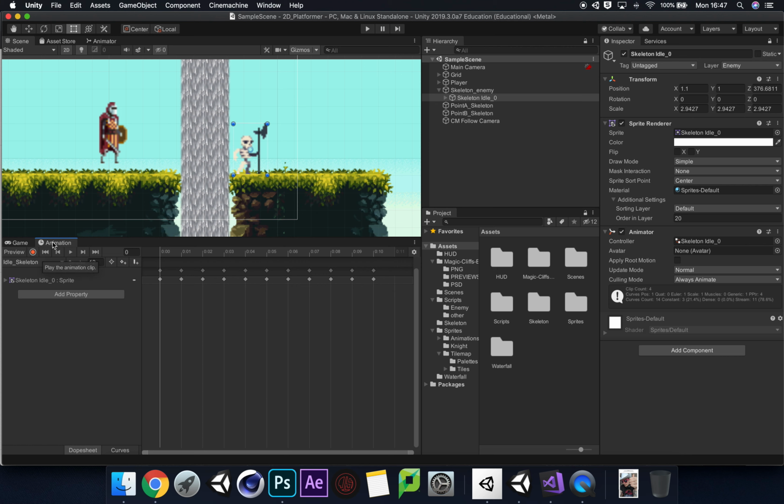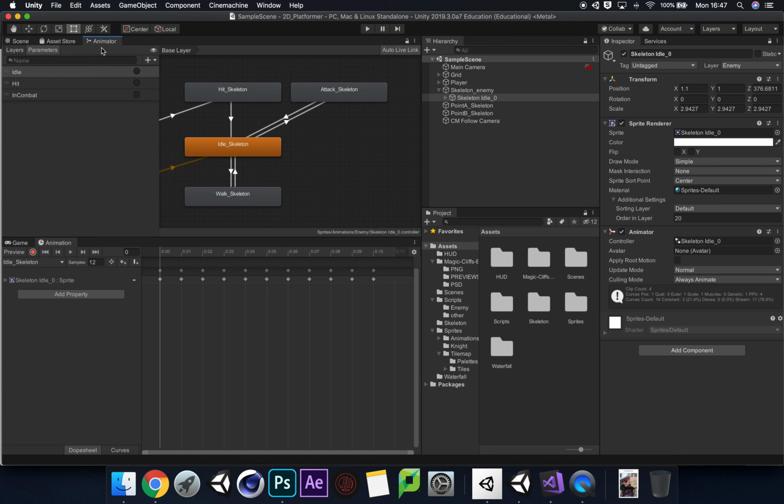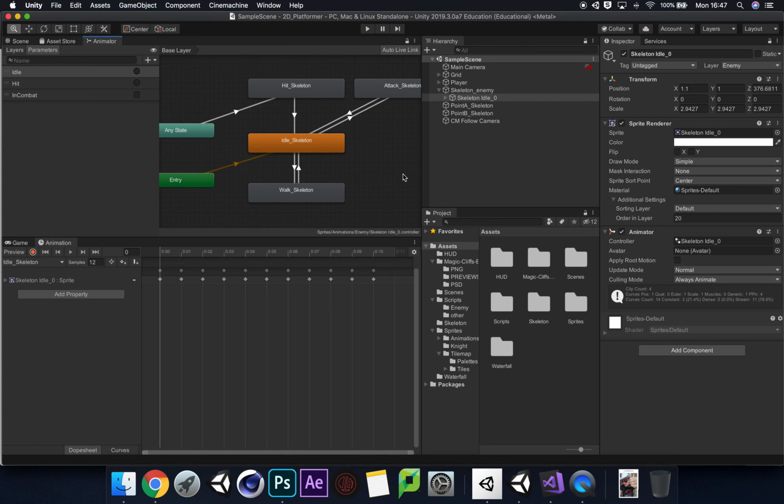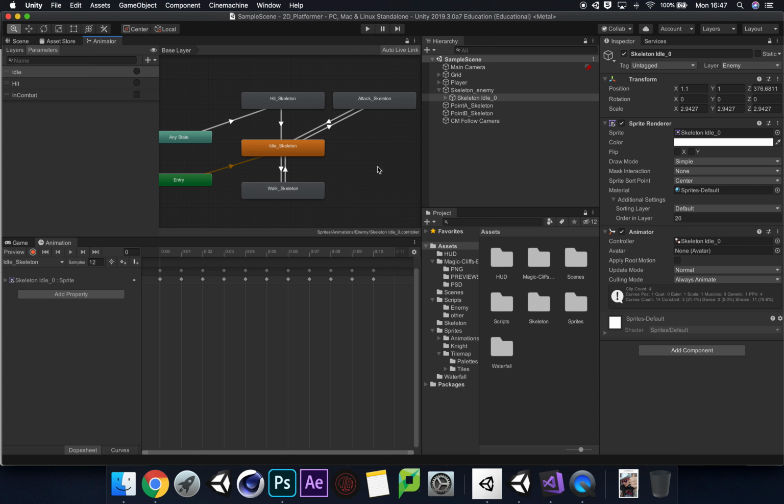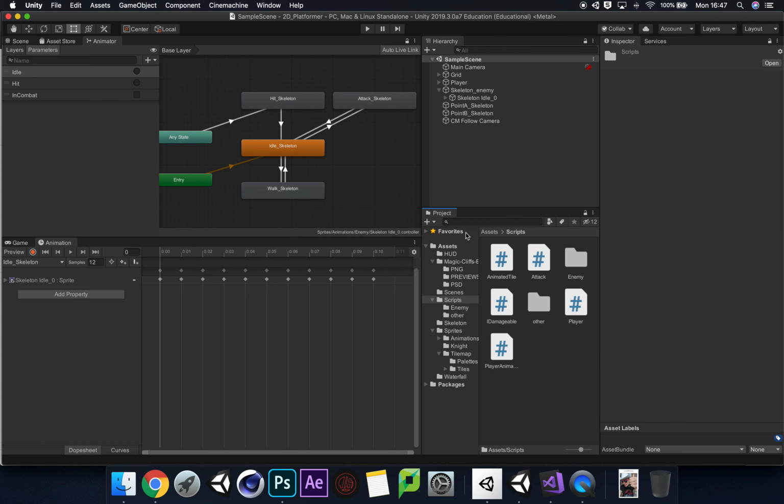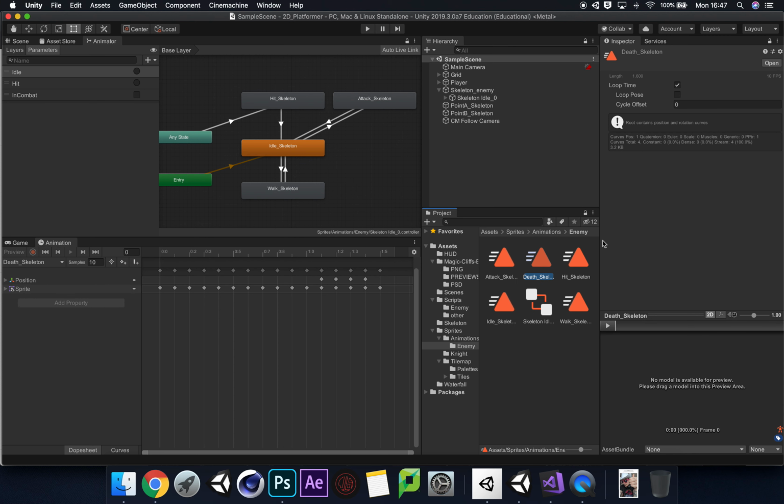That is interesting. Let's go to our animator. We've got hit, we've got attack, but we don't have death. Let's have a look. I'm sure that's the wrong way. Where did I put it? Skeleton, no, it's not there. Animations, idle, okay. Enemies, death, okay, there it is.